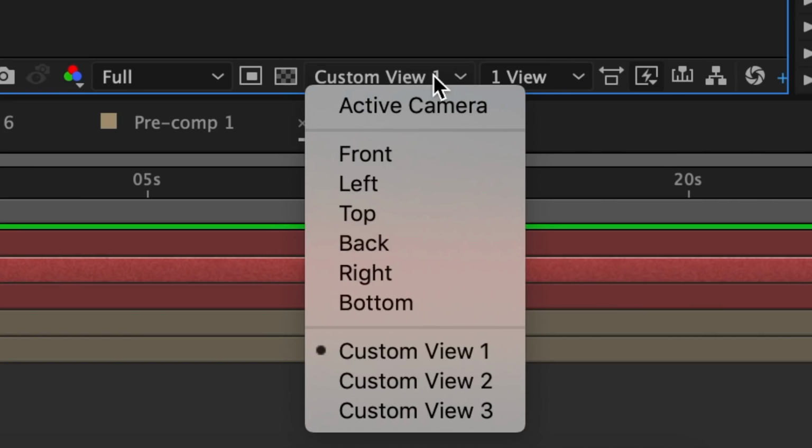Now duplicate this solid right here. Change from Custom View 1 to Custom View 3 to have a better view of this side, and just drag the copy over so it snaps right into the other side.